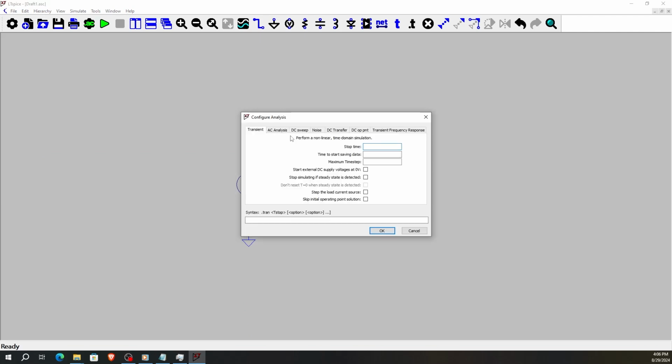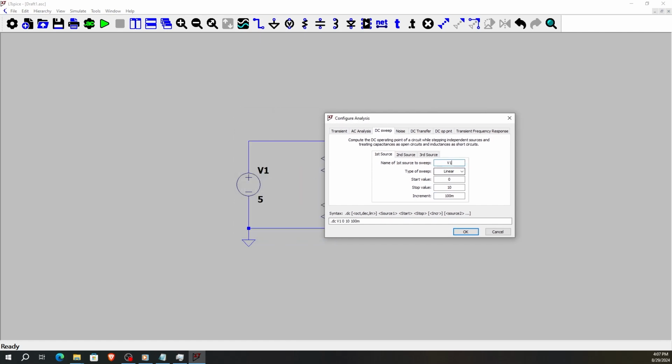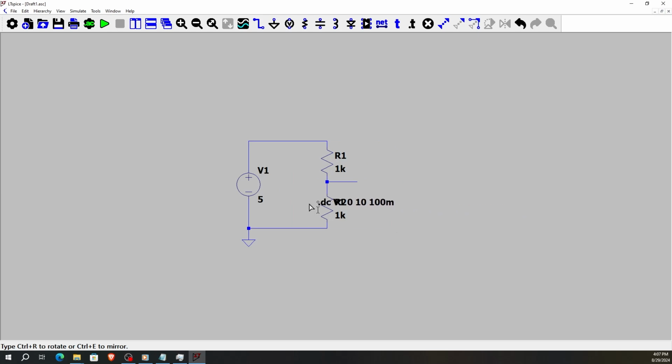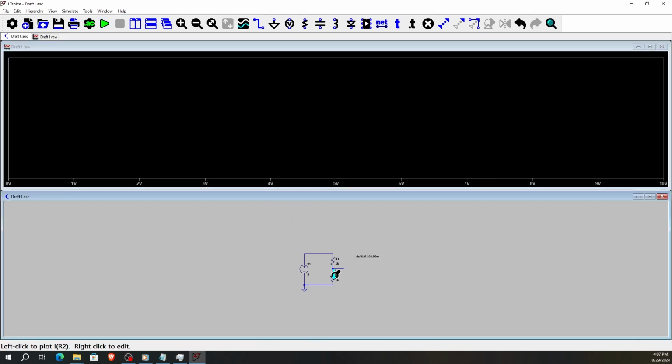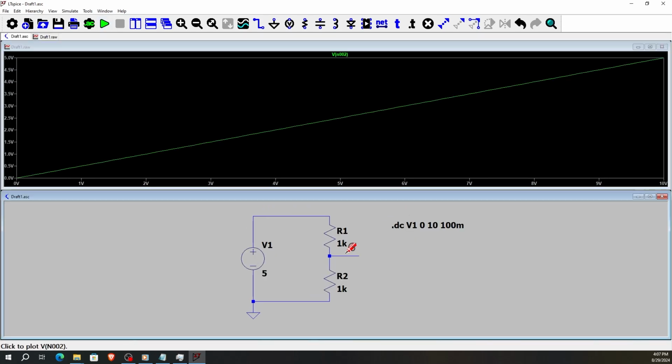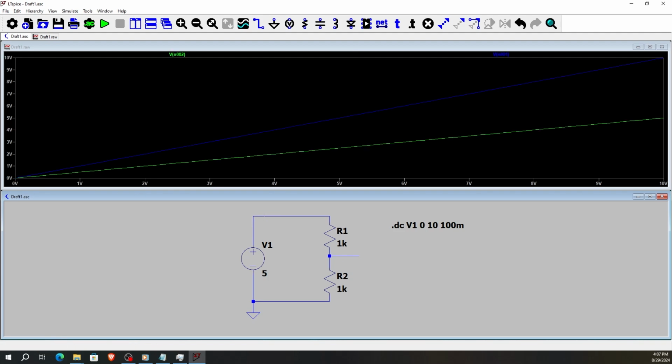For this example, let's set up the start voltage to 0 and the stop voltage to 10. Set the increment to 100 milli. And of course, our voltage source is voltage V1. Now, let's run our analysis and select the middle of our voltage divider. You should see that the horizontal axis is now the voltage on the voltage source as opposed to time. And you'll also see that our measured voltage is half of what the voltage source is.